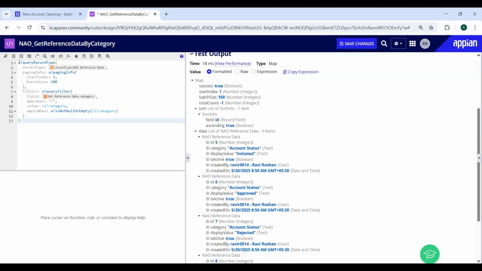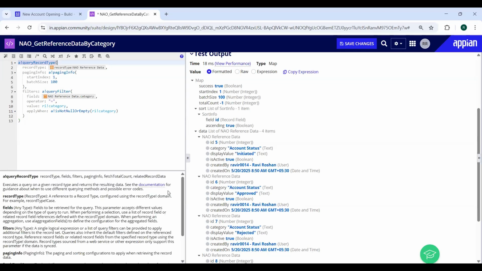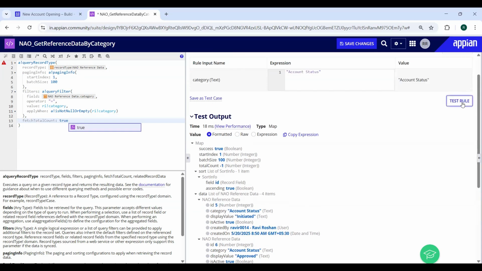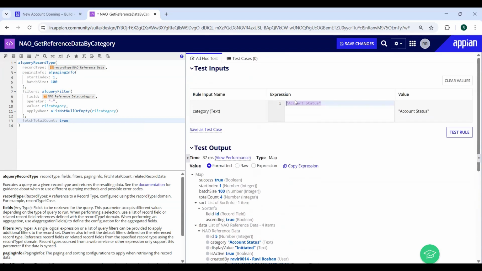Now, what kind of information does this query record type return? It returns a map where you can see many other details. Success is true, start index, batch size, total count. Total count is giving you -1 because there's a parameter inside this query record type. The parameter is, we can put it anywhere, fetch total count. If you set this to true and then click on test rule, it will give the total count. Because we have filtered on account status, we are getting 4 records. That's the total count it is giving you. If we remove this filter and click on test rule, then the total count will be 8 because it is returning all the data.